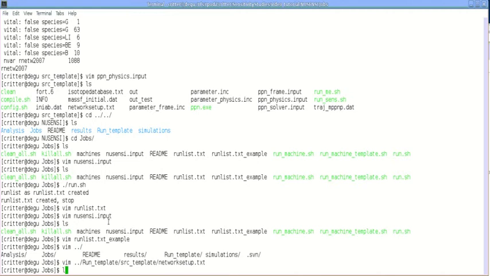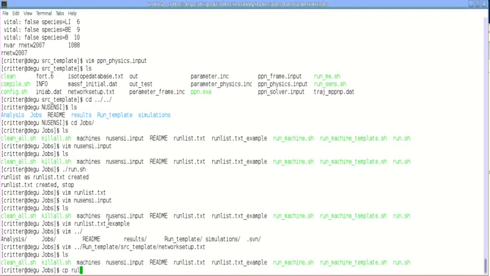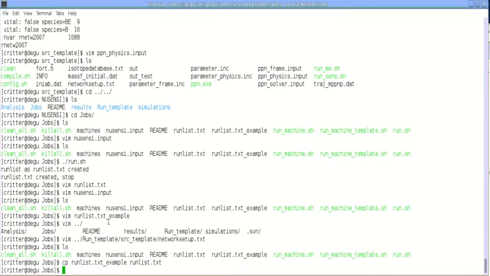And so we can use RunList.txt example and copy it basically to the RunList.txt, and then we could do the same execution as before. We start run.sh and start those two ppn runs, with those modifications specified in RunList.txt.